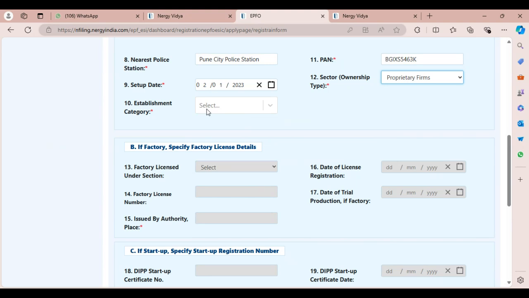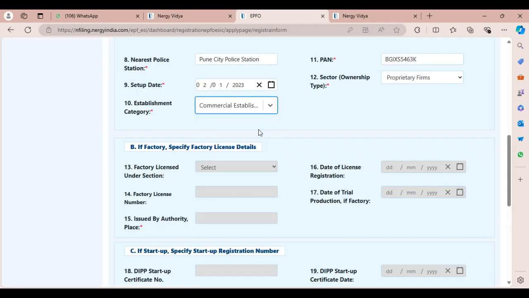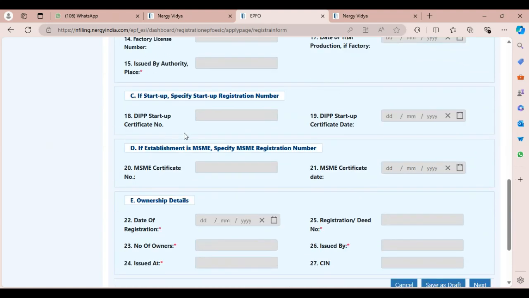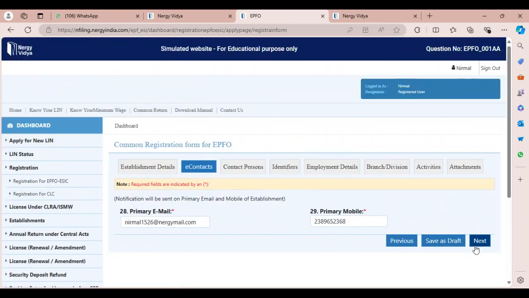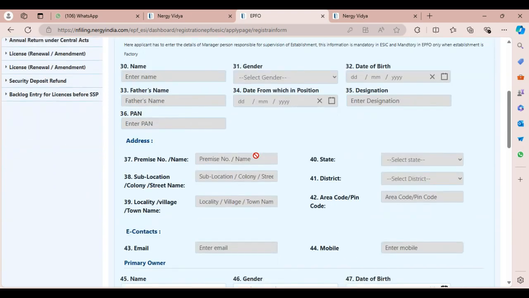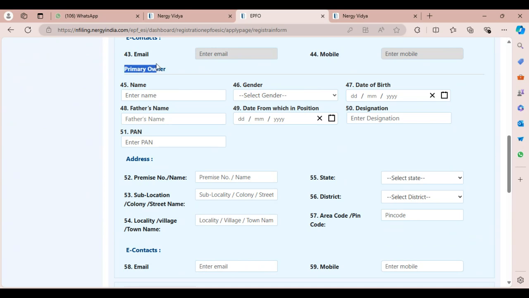Now, establishment. Again, establishment is what? Commercial establishment. Let's click. We don't have to put it because it is neither factory nor startup and nor MSME. Let's click on next. This is already given. Contact person. See, contact person we don't have to put. We just have to put over here primary owner's detail. Okay, let us put our proprietor's details over here.